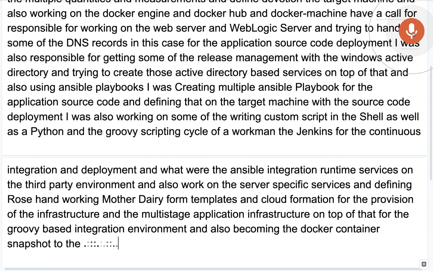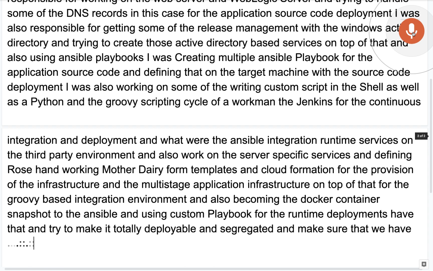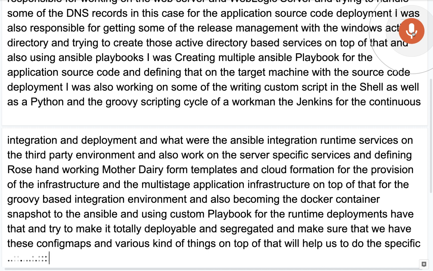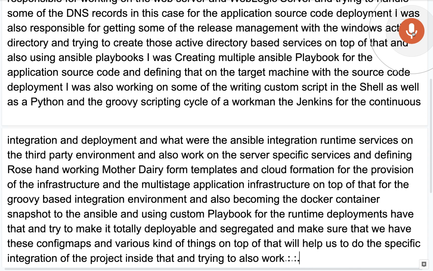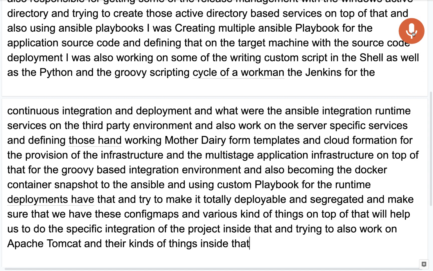Also, with Ansible integration, runtime services, third-party environments and server-specific services, and defining different templates, I used CloudFormation for provisioning infrastructure and multi-stage application infrastructure. For the Groovy-based integration environment, I used Docker containers with Ansible and custom playbooks for runtime deployments, making it fully deployable and segregated, with config maps and other things that help with project-specific integration. I also worked on Apache Tomcat deployments.